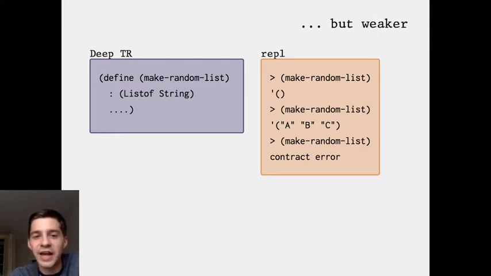So this third thing could happen if deep on the left talks with another untyped module. If something goes wrong with those communications, maybe deep expected one type but untyped gave it something else, then we would see a contract error like this saying, I couldn't give you a list because something else went wrong while I was trying to make it.